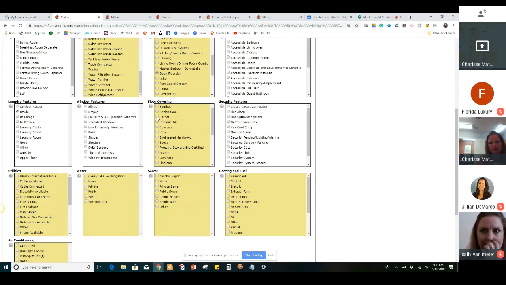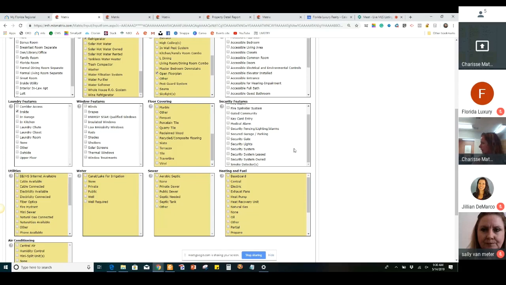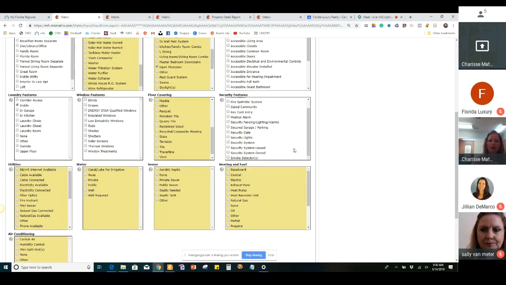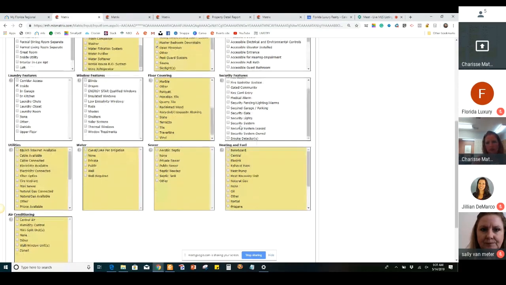It's going to be wood laminate. Throughout the whole house? Yes. Okay. If there's a security system, that's always a great feature to add in there. Utilities. Let's see. They had public sewer previously.